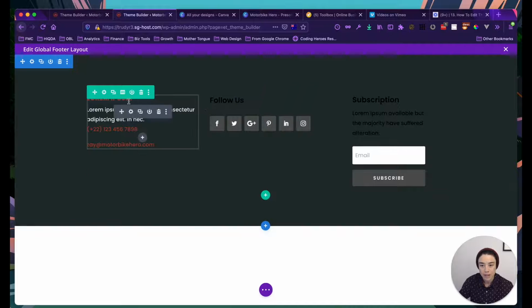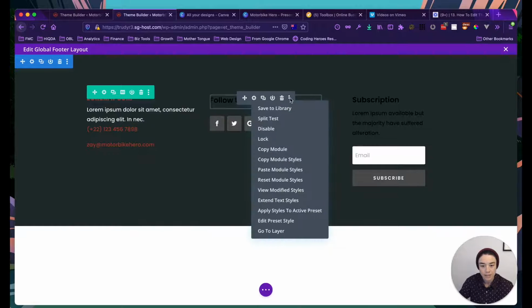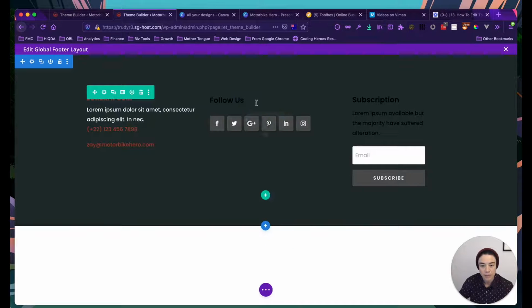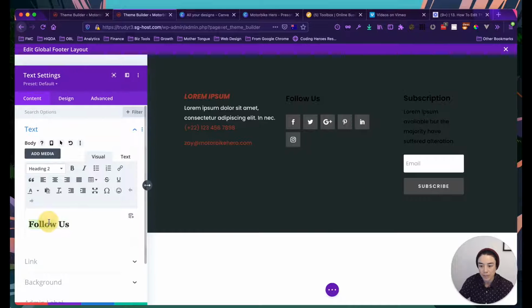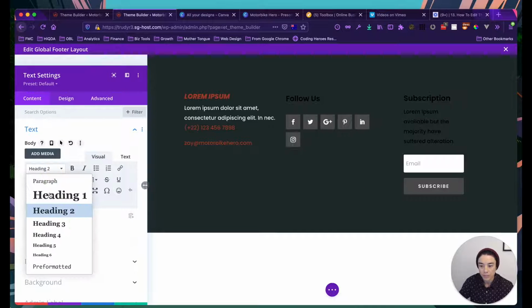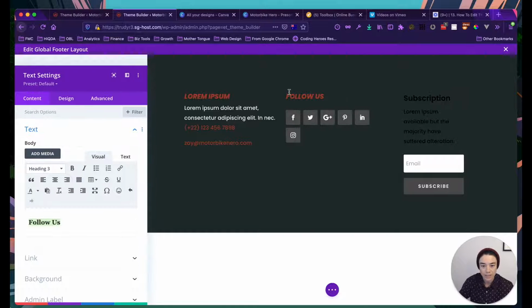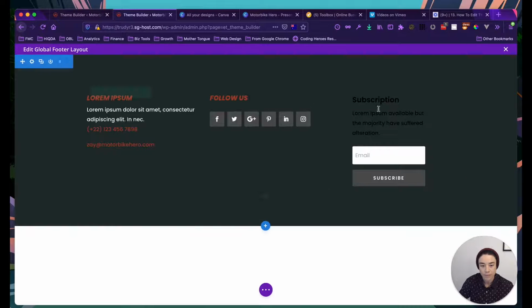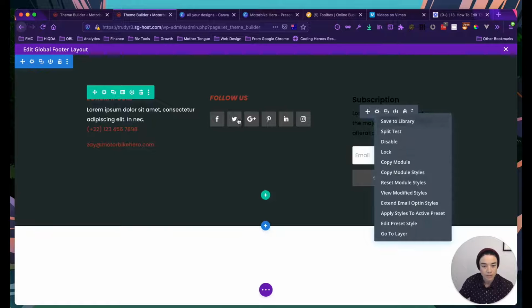Alright, so now we'll go to the next one. Maybe I will go copy module styles, paste module styles. It did not do that much, but I'll show you why that probably happened, because this is on heading 2. I want to change it to heading 3. Now it's similar to that one there.